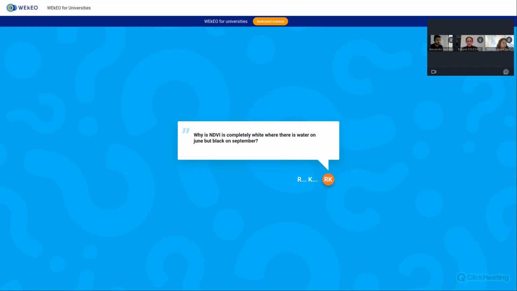Thank you. Another question: why is the NDVI completely white where there is water in June, but black in September? Sorry, I was muted. I'm not exactly sure. I don't exactly know the answer to that. I think it's a matter of scale in the data visualization. As water has very significantly different properties in terms of spectral reflectance than vegetation, I think when you calculate NDVI on water, it can have a very high or very low value depending on the image. So I think it's a random thing.